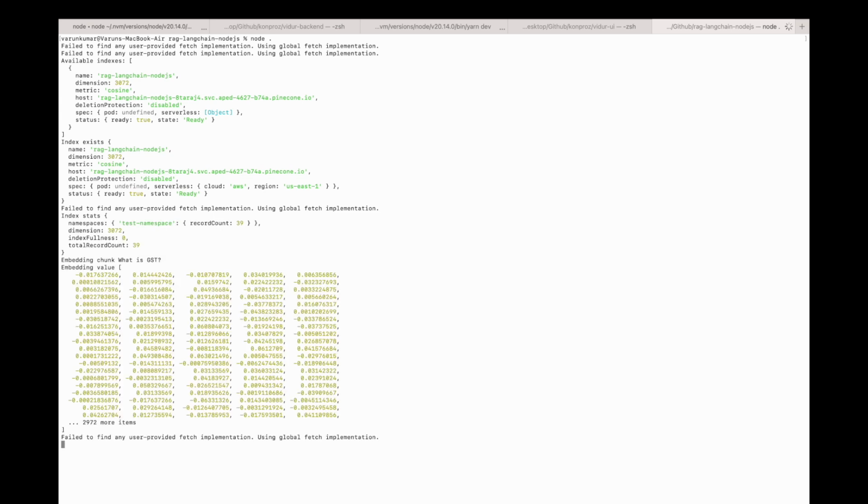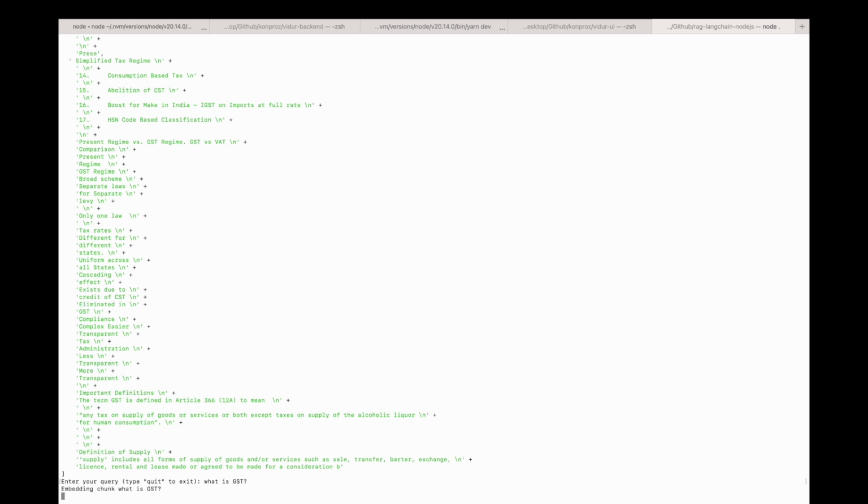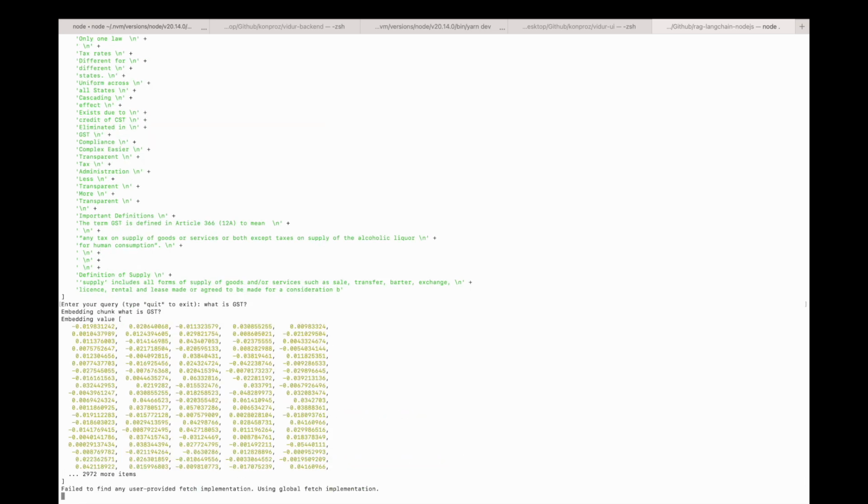So what Node does is, if it's the first time, it will create the index in Pinecone vector DB and then parse the PDF and store the embeddings. It will then start accepting queries from the terminal and generate answers from the PDF.